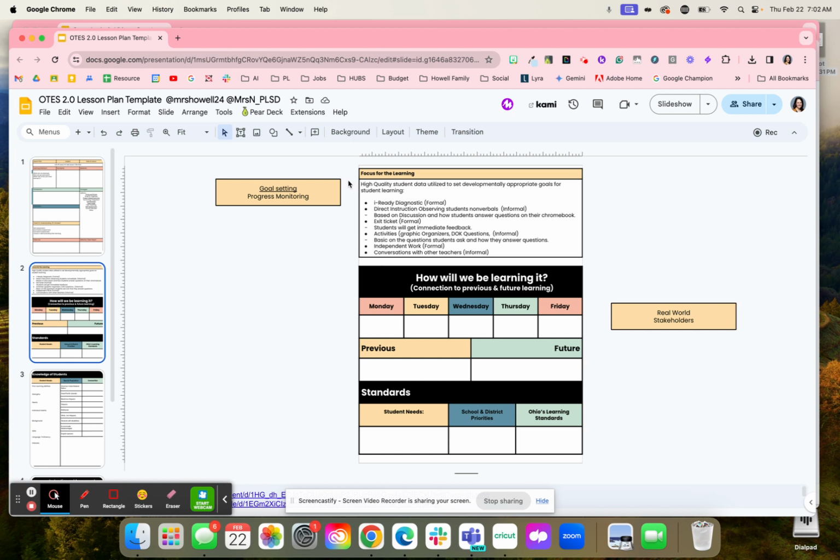On the next slide, teachers are able to focus on the learning. What kind of goal setting am I using? What high impact assessment data am I using to support those students, using that pre-assessment and post-assessment informative data to make those decisions?